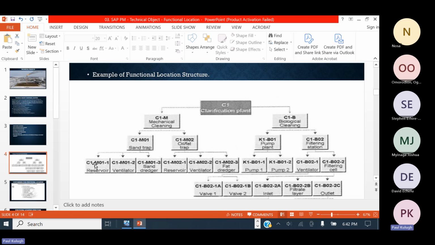Okay. So at the end of the day, this is the functional location for the reservoir. Here is the functional location for ventilator. And all these are under this mechanical cleaning, which is under clarification plant. Okay.